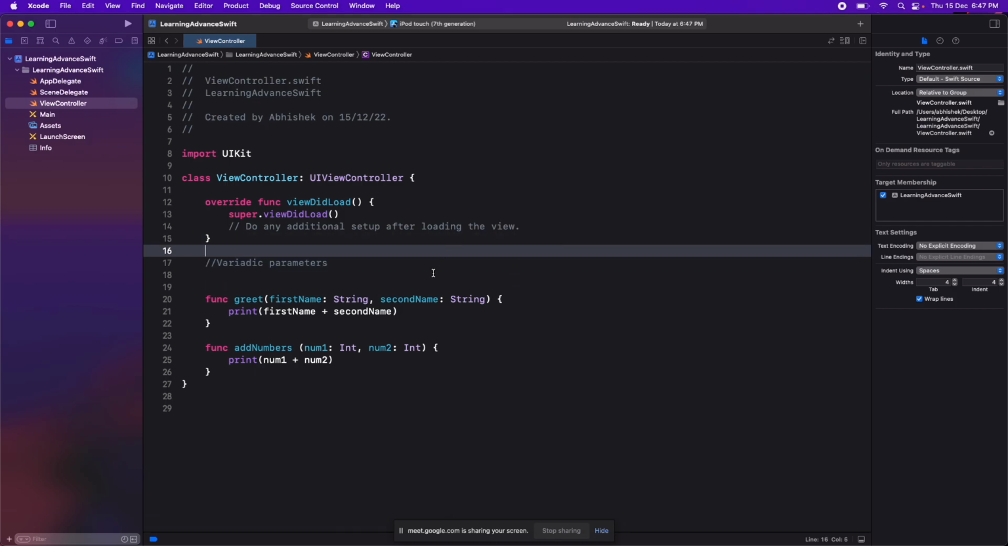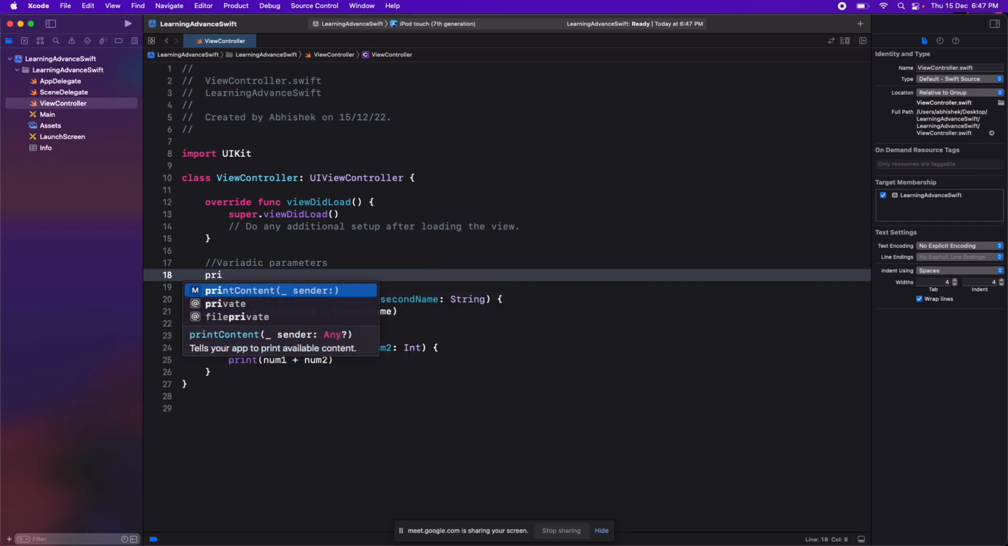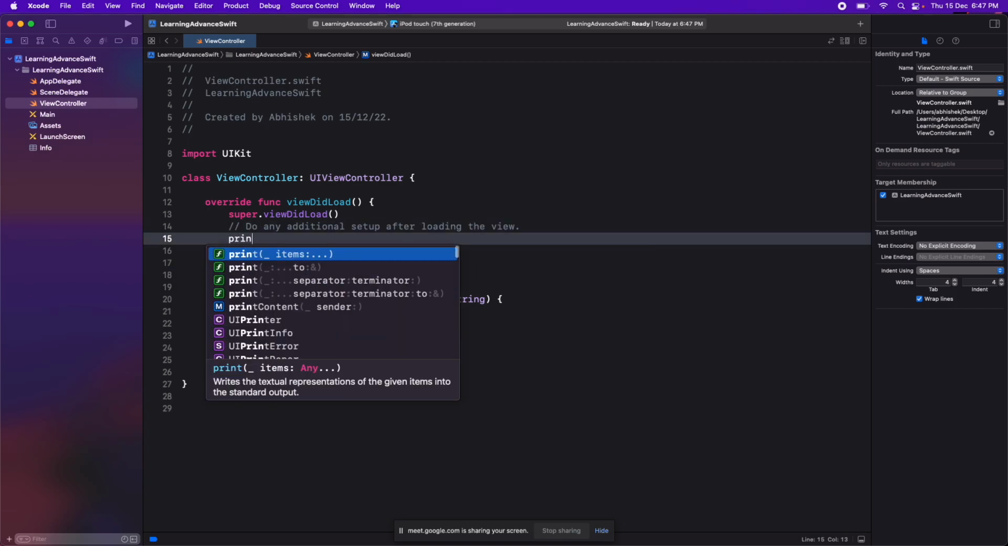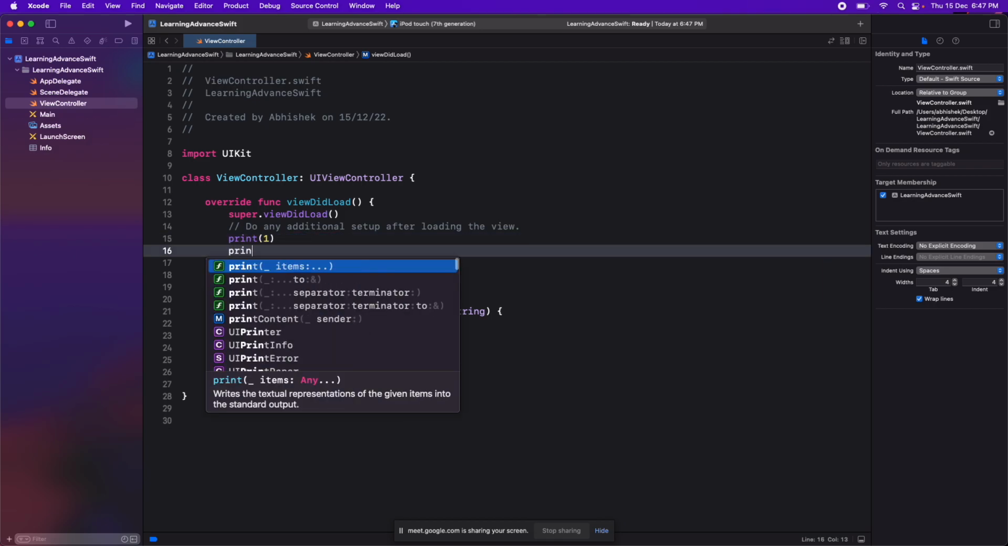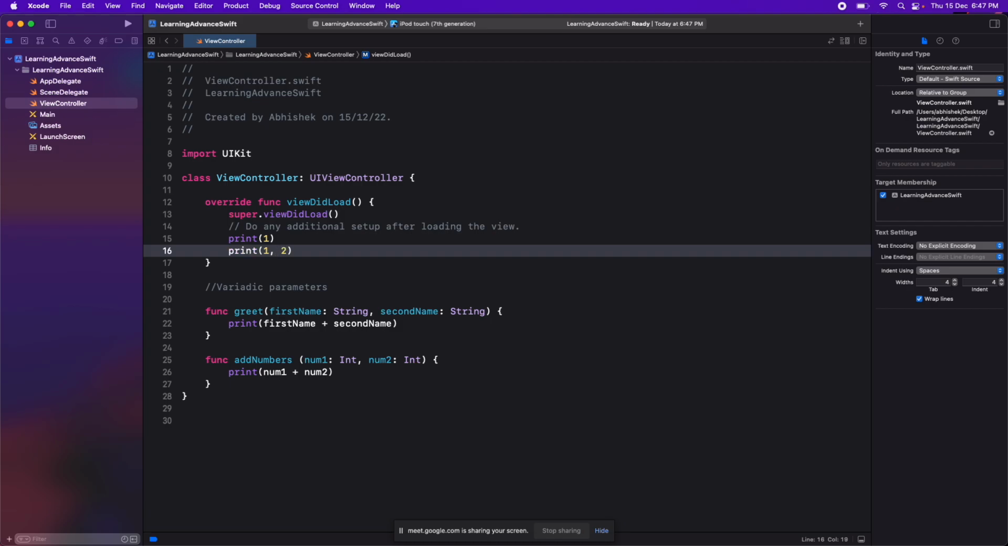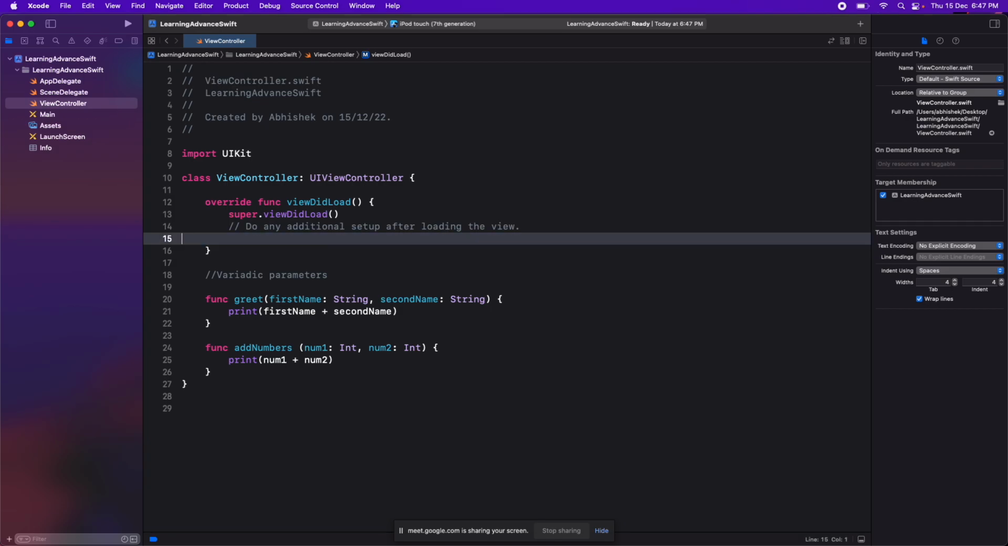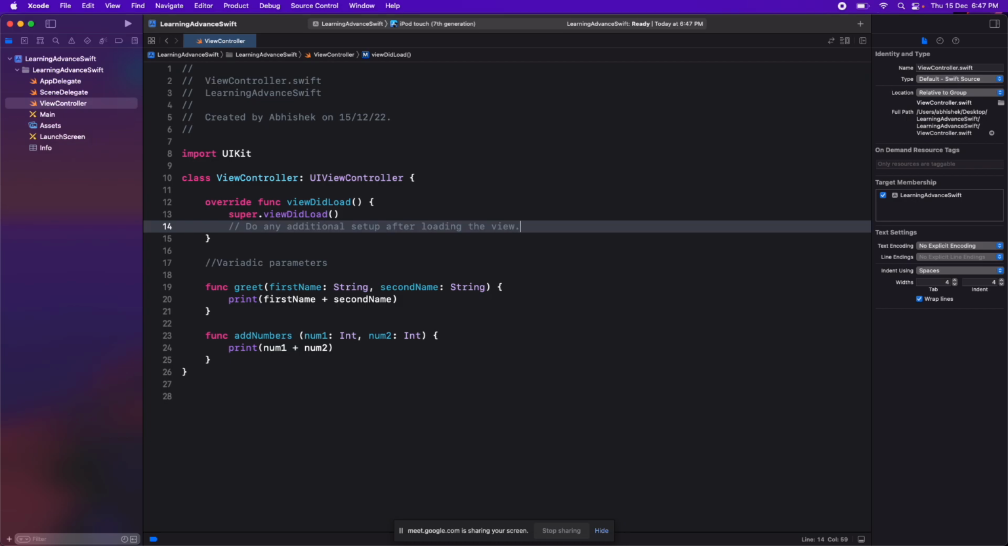What happens is, for example, let's say about print. Do you see in the print there is items and then a triple dot? Yes. So this basically means that I can print as many items as I want. I can print one item also, and I can print two items also. Correct? So print works for any n number of parameters. So if I want to write a function which works for n number of parameters, we use variadic parameters.